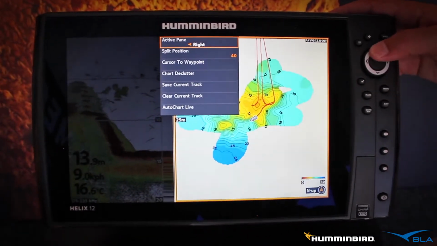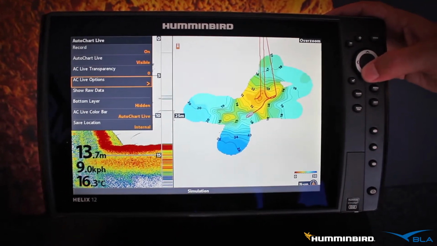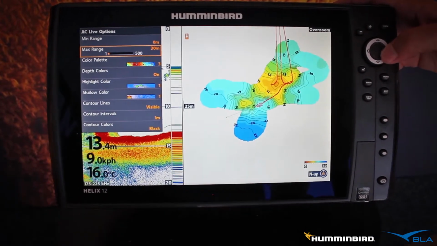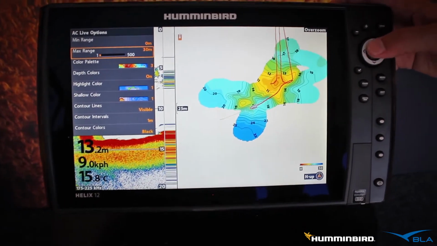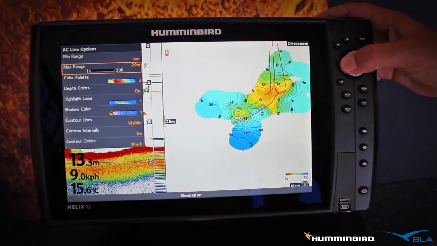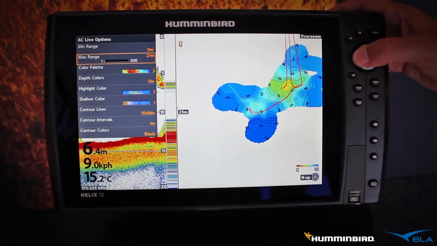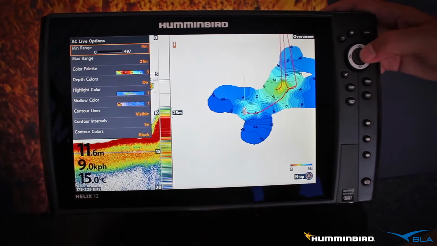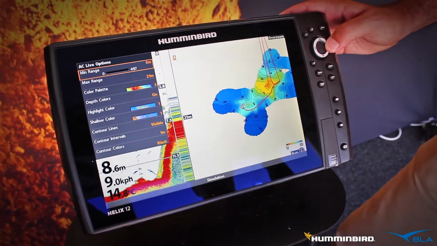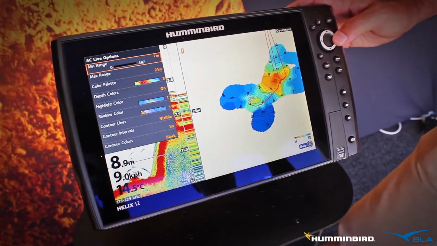If we go into that AutoChart Live menu and we go down to options, we can adjust our min-max range. At the moment our minimum range is at 0 and our max range is at 30. Most of the water in this area is more like 20, so if we bring that into say low 20s and then we bring our minimum up a little bit, we'll start to get some better colouring options with the unit.